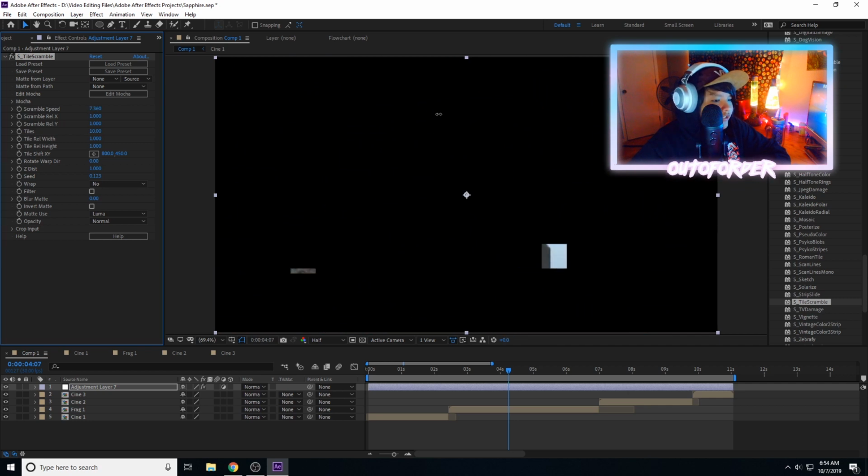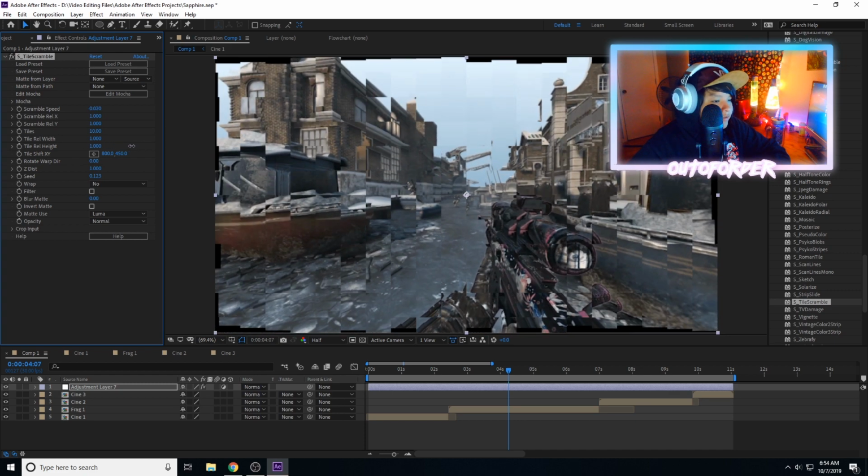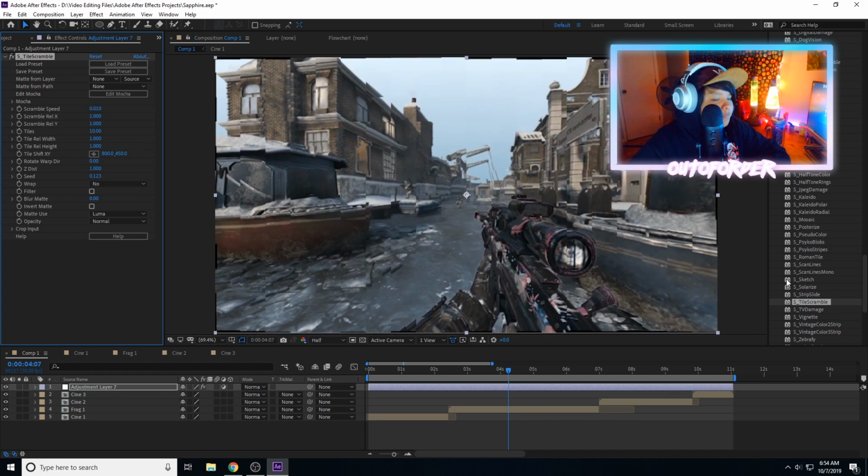Next is Tile Scramble. This effect I've only used once. It allows you to basically just scramble your footage. As you can see, it's really pixelated and then it comes into normal, and they start rotating and stuff. It's pretty cool. Next is TV Damage. This effect essentially just makes your video look like a TV, like a really broken TV, you know what I'm saying?